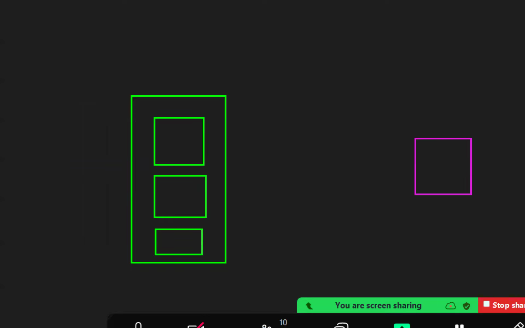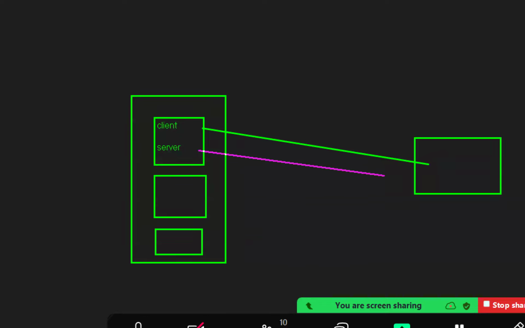Now, for example, this is one user, client X, sending a request to this website. The home page loads into the client system. That home page contains both client-side script as well as server-side script. Contains what? Both client-side and server-side scripts. Is this clear?